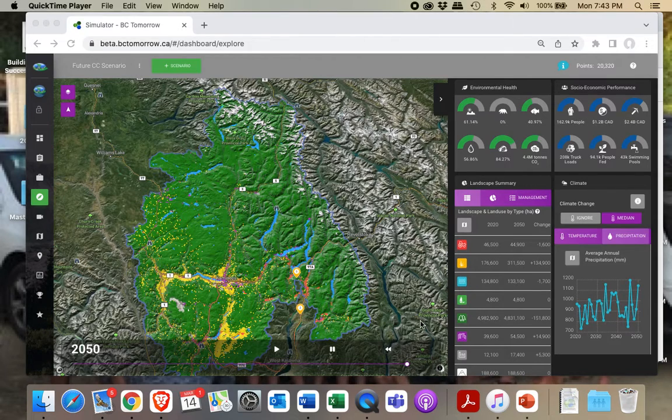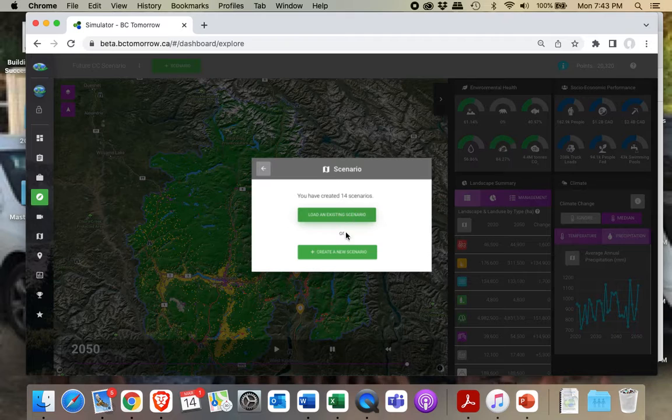Investigating climate change. We use in BC Tomorrow temperature and precipitation to investigate climate change. If you want to look and see what the potential for climate change is, you can either create a new scenario or load an existing scenario.